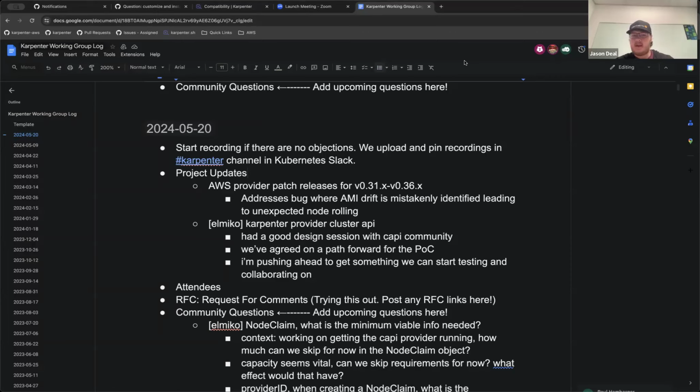A quick update for the AWS cloud provider implementation. We released patch releases last Friday for versions 31 through 36, and do recommend if you are on any of those minor versions to update to the latest patch release. This addresses a bug where we can mistakenly identify AMI drift, and this can cause nodes to roll unintentionally. They roll to the same AMI.